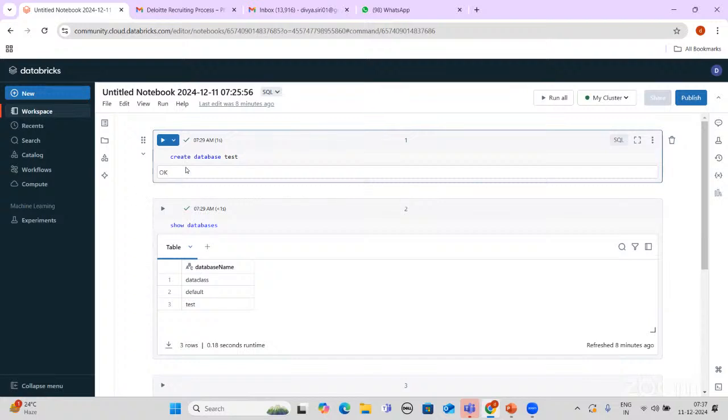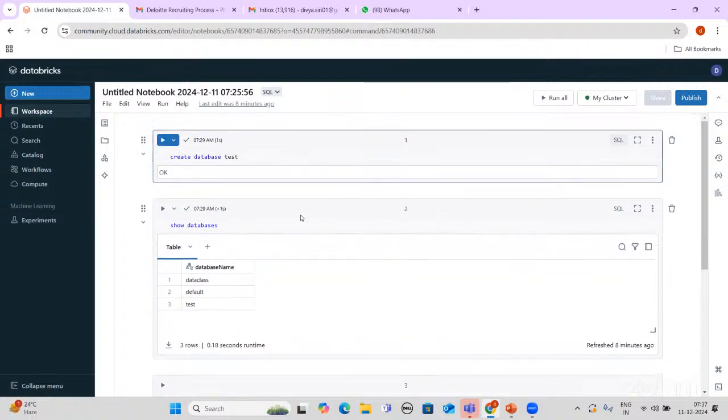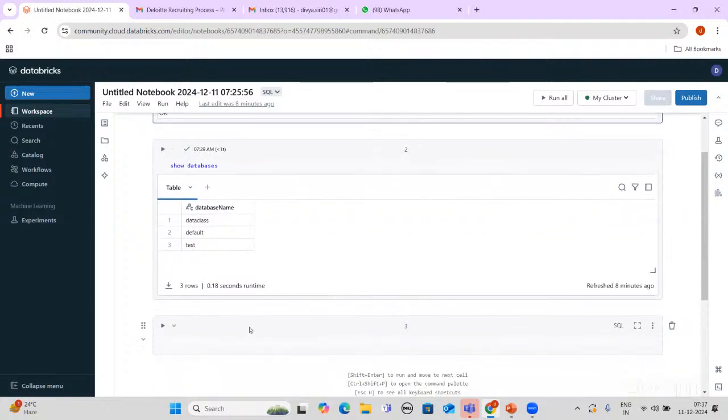If you want to see how many databases are there, you write show databases. If I want to use, suppose, the test database, then I need to write use.